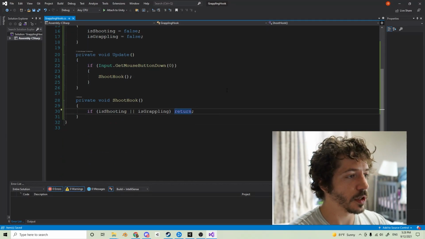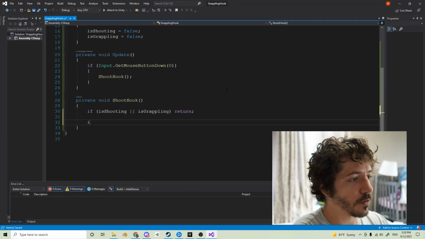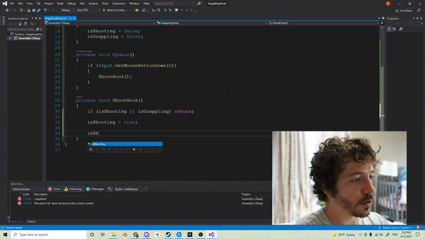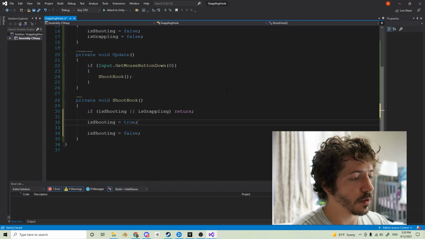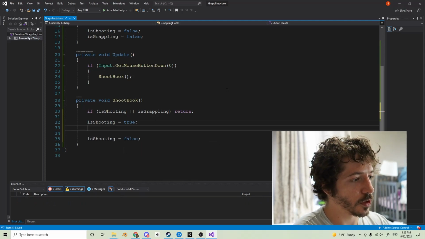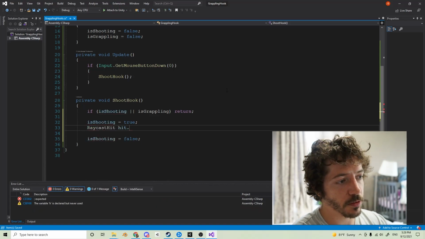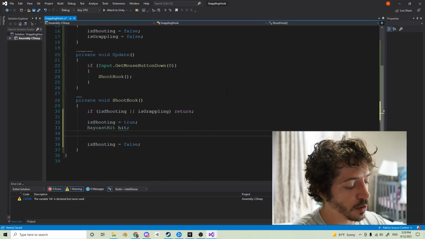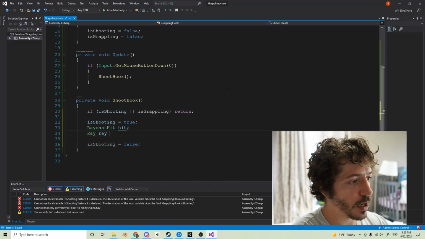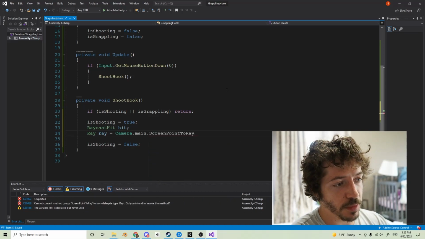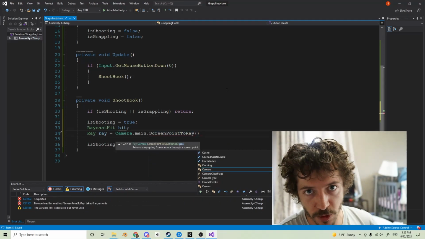All right. So at the start of this, we'll say isShooting is true, and when we're done, isShooting is false, right? So in the middle of shooting, we're going to be doing something. So first we need a RaycastHit. We're going to be shooting a raycast towards whatever we're grappling on. We're going to need a RaycastHit, and we're going to need a Ray, which we're going to use our Camera.main. And basically, I'm using the camera as a first-person controller.